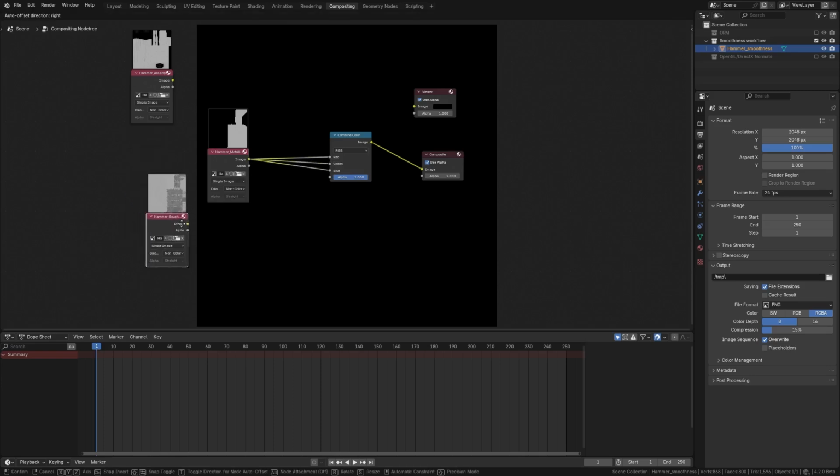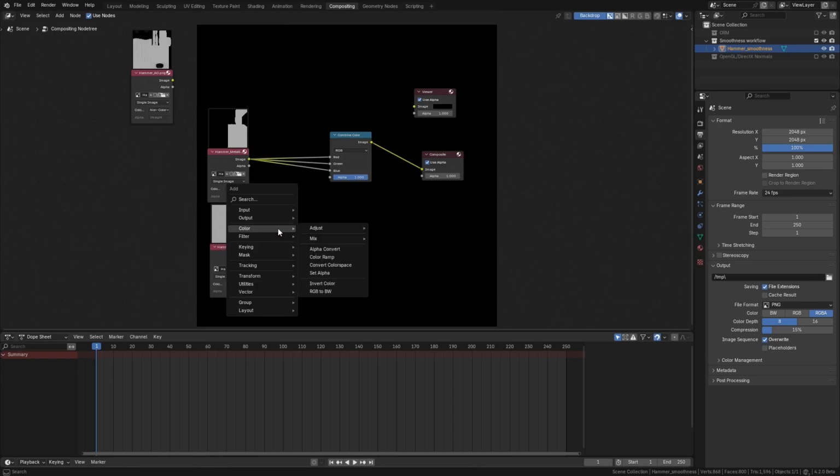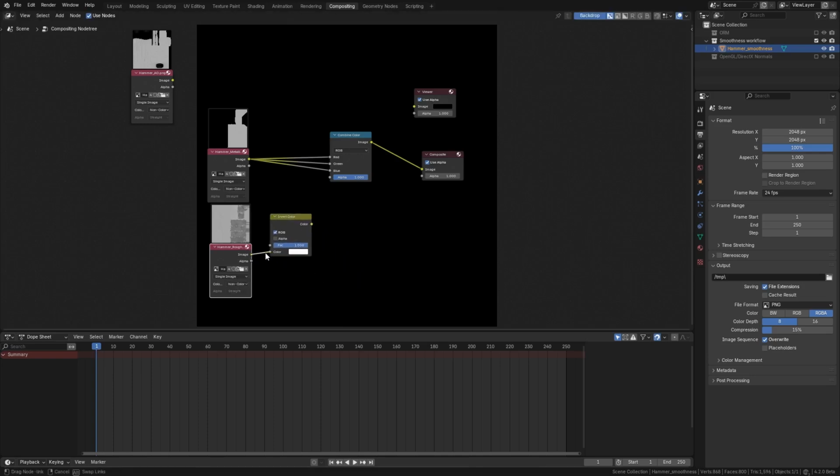And as you probably guessed, we need to invert the roughness, so we'll add an invert color node from Shift A, Color, Invert Color, plug roughness to it, and then plug the color of the invert color node to the alpha of the combine color node.